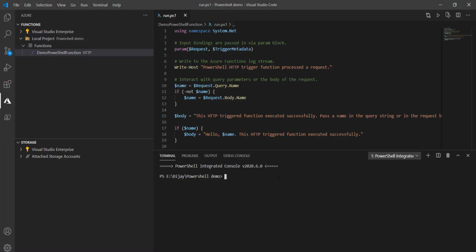So till now, what we have done is we have created an Azure PowerShell function, then we have verified it locally that it's working fine as expected. Now the next step is we are going to deploy this Azure PowerShell function into our Azure portal. Let's see that. Now let's again go to Visual Studio Code, and here you can see deploy to function app is there, right? So once you click on this Azure button, this is the button to deploy to the function app.